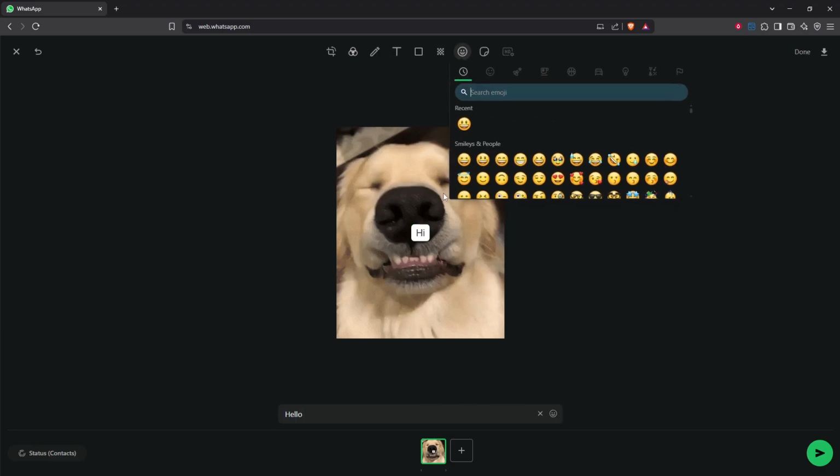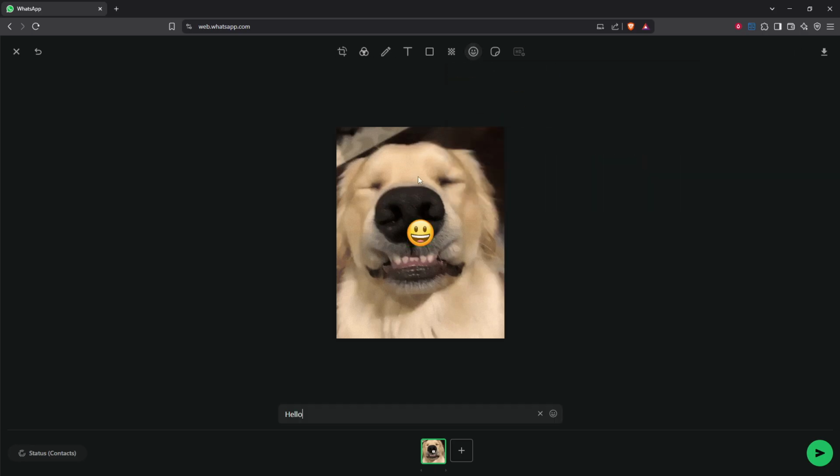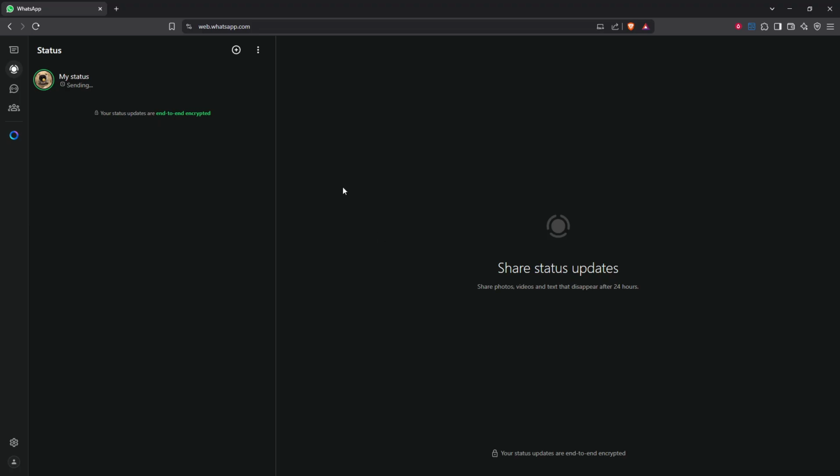Once you have everything just as you want it and you're satisfied with how your status looks, you're ready to share it with your friends. All you need to do is press enter, or you can click on the share button. And there you go, your new status is live, ready for your contacts to enjoy.